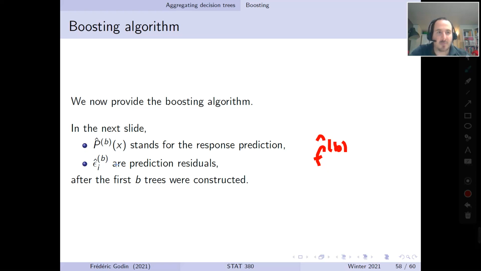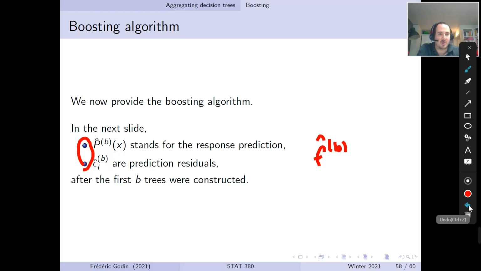And these epsilons are prediction residuals made after B steps. Sorry again. These are residuals, which are prediction errors obtained after small B trees were trained. Sorry, I referred first to them as predictions and errors made by the Bth tree, but I'll correct myself. These are predictions and residuals not made by the Bth tree, but by all first B trees, so after the first B trees were constructed. Sorry for this ambiguous explanation.